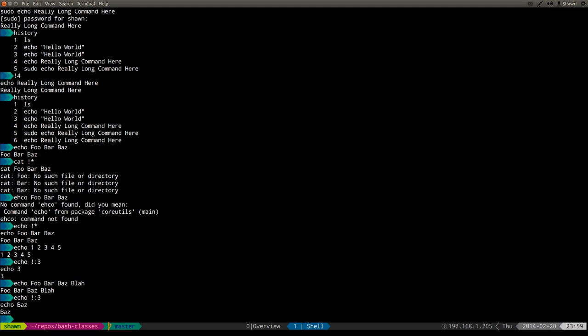And I find this really useful in my workflow when I git remote add. So if I do git remote add foo, http colon slash slash foo, right? I would hit enter, and then to fetch that, I would just do git fetch bang colon 3. So obviously this won't work because foo is not a real place, but you can see how it fits into a common workflow. And once you get the hang of it, it's really, really useful. Both bang asterisk to fix a command and bang colon n to get a parameter from a previous command.